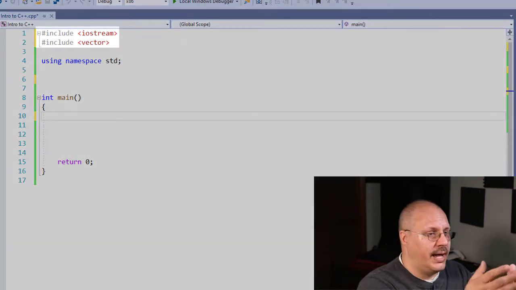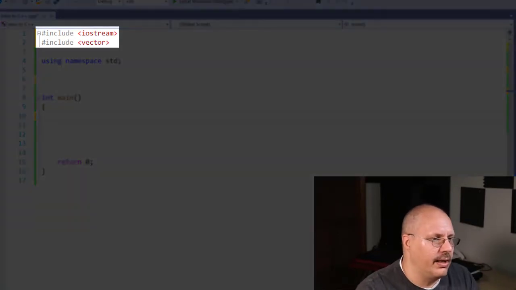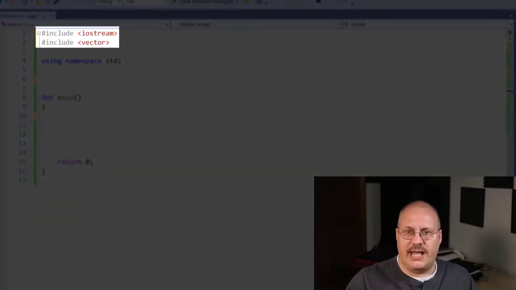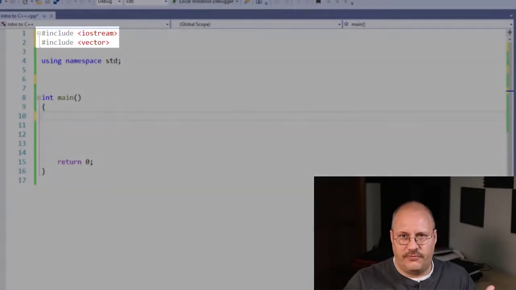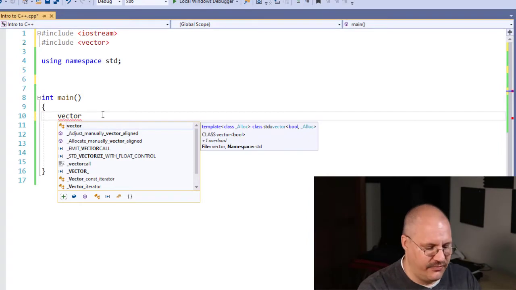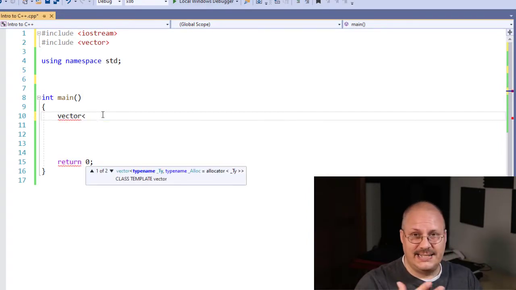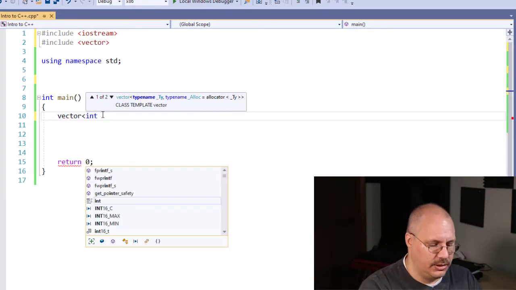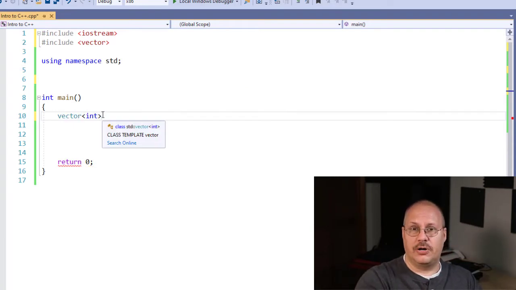Now, a vector is a built-in data type in C++, but it uses a template type of idea because it's going to allow us to apply it to whatever data we want to store. To do that, I've included vector, and I have to have that include inside of my file wherever I'm going to be using a vector. Then I'm going to specify vector and then the data type. So I'm going to do a vector of ints.